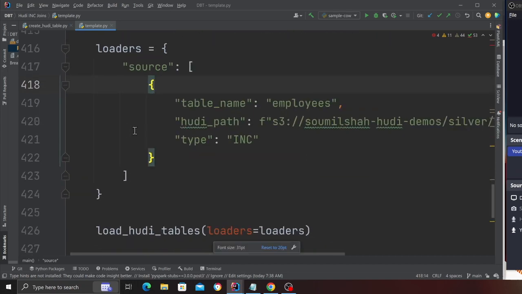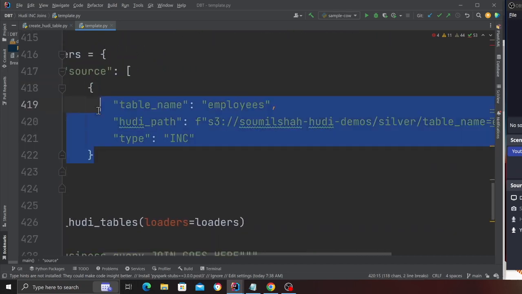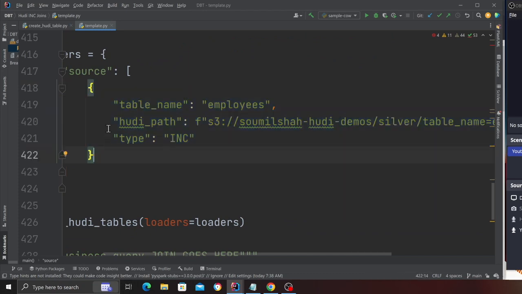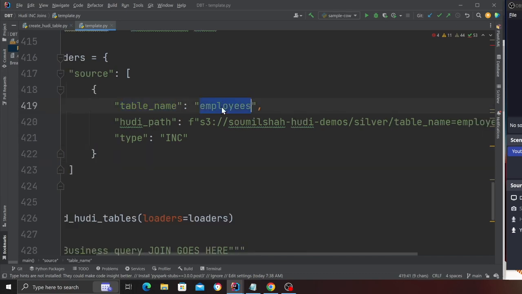So all you gotta do is provide an object over here. You can basically query 1, 2, 3, 4, however many of your Hudi tables you want in an incremental fashion. All you gotta do is provide the table name, right?